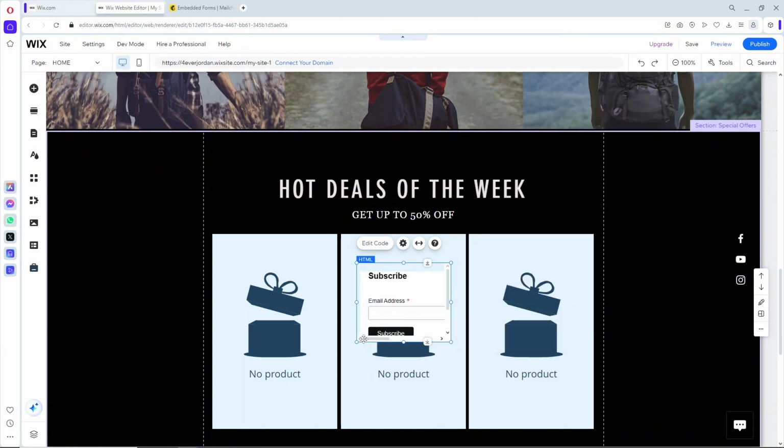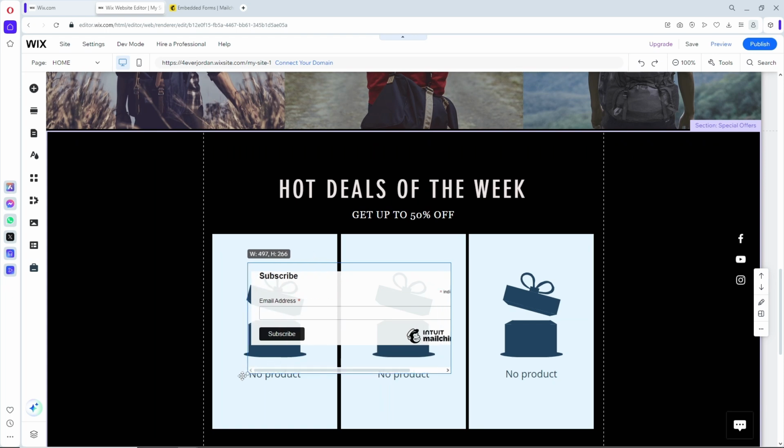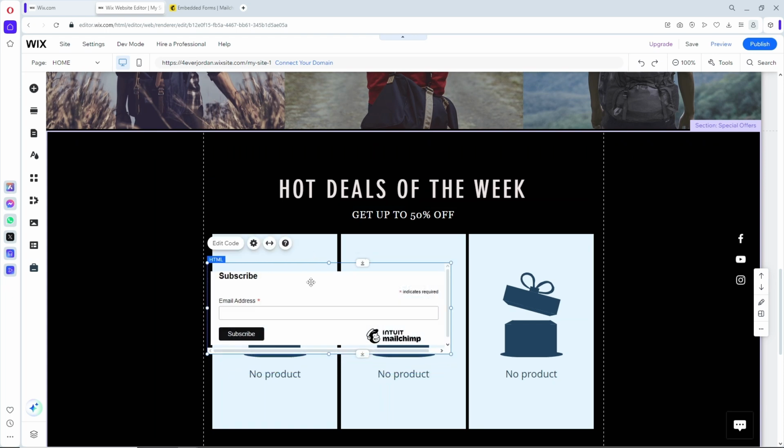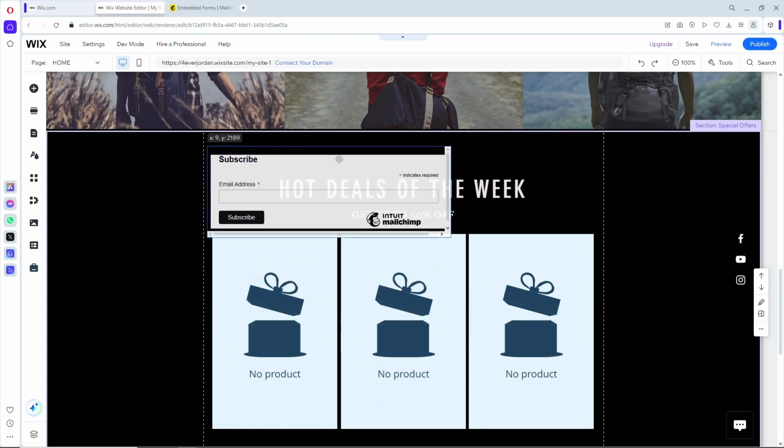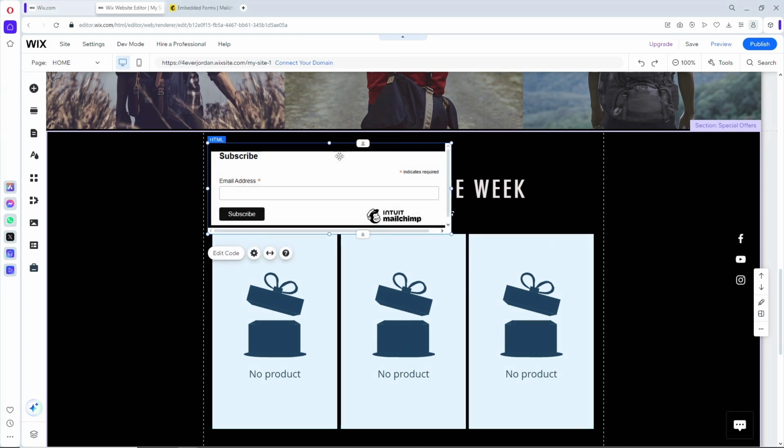And from here, you should be able to see here your MailChimp. And when people apply for this, you should be able to collect emails. And that's simply about it.